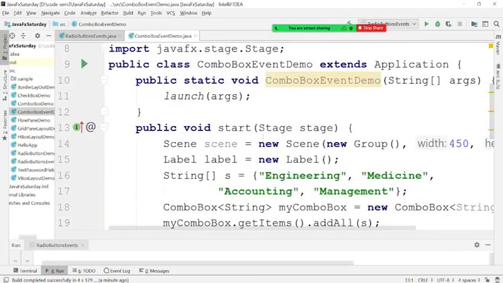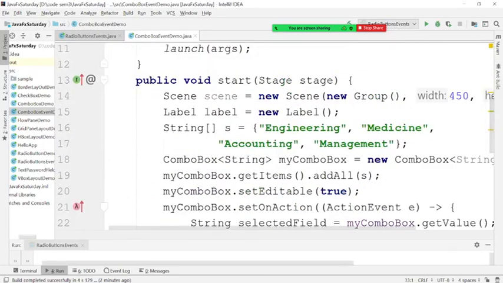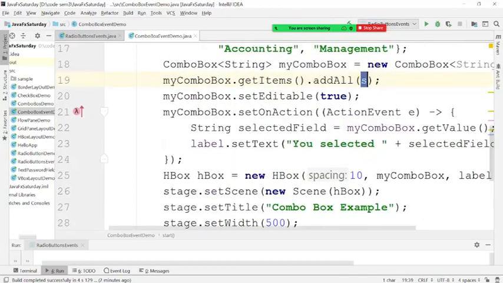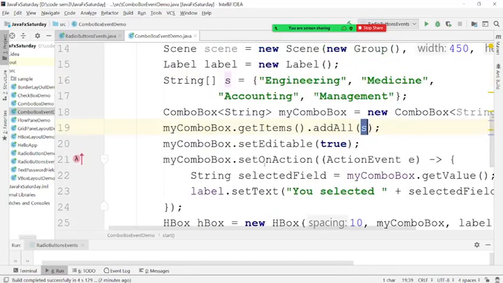So this is another example, combo box. Right? So you can see that we have created a string array and we are creating a combo box. And we are adding the string array to the combo box so that the combo box will have those strings. Then here you can see we are going for on action.